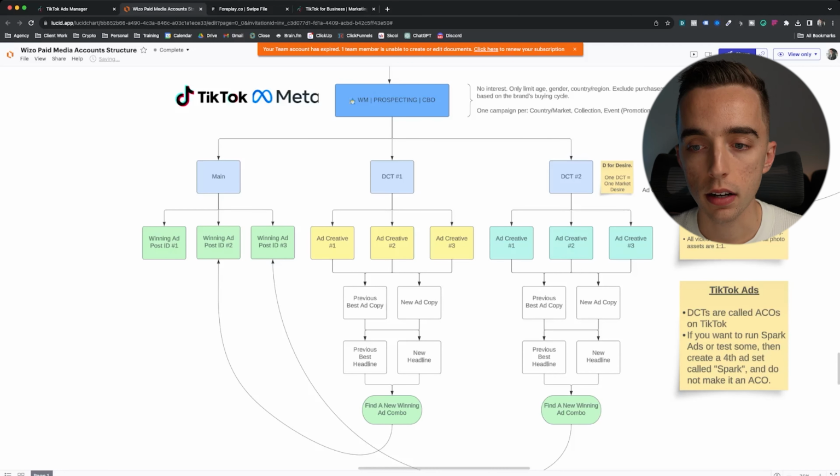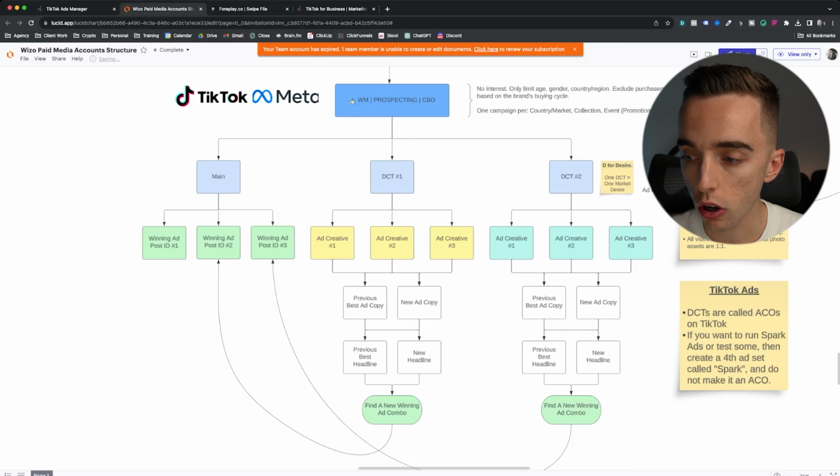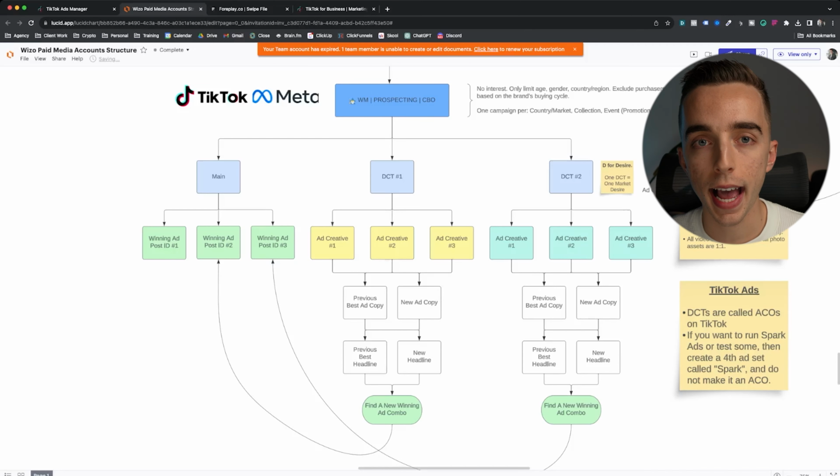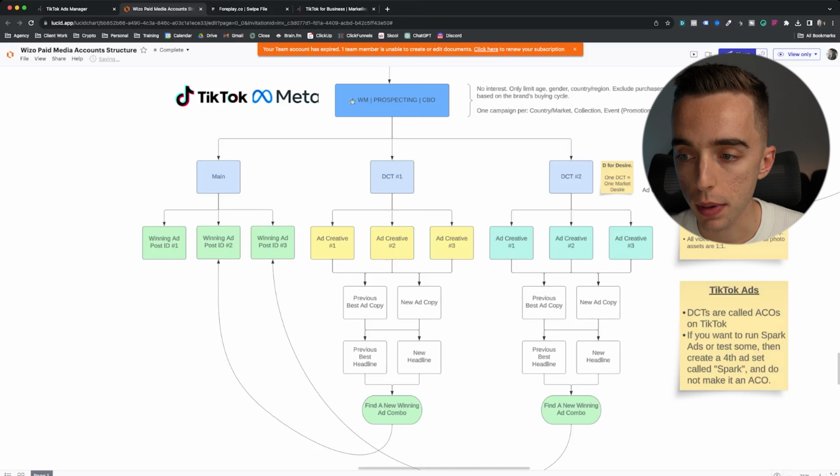Within that campaign in itself, you'll typically want to have 3 ad sets. You'll want to have 2 of what Facebook calls dynamic creative tests, what TikTok used to call automated creative optimization, but now call smart ads, which you will see in the next few minutes what these do. Essentially, they allow you to bundle up different ad creatives under one ad to show different iterations and variations to the audience. And I'm going to show you how to best organize that.